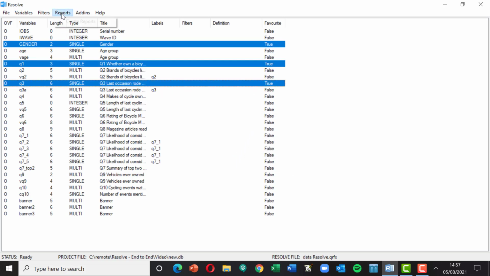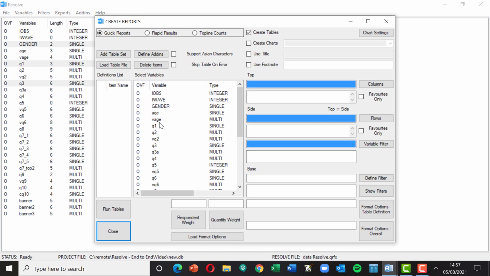Now what that means is when I come to do my reports, I can go into the report window and let's say I want to analyze question 4 here as the rows, but I want just the favorites for my columns.